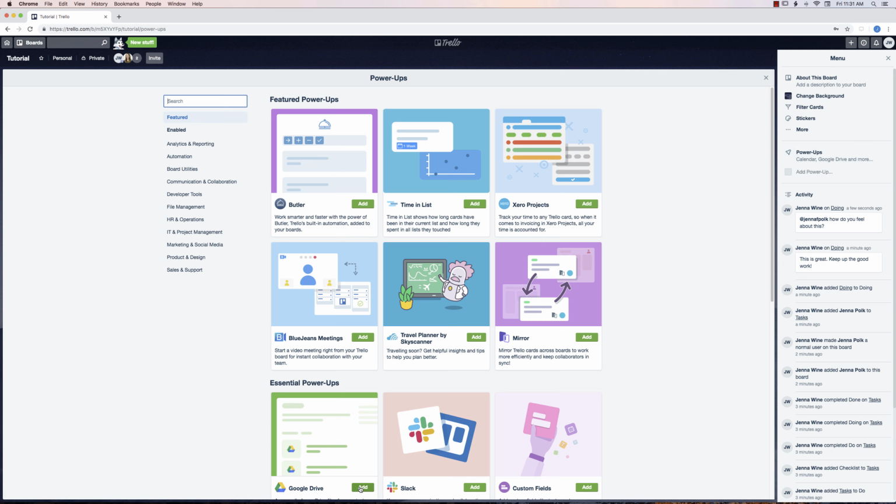Until then, please create a Trello account and follow the instructions on how to create your own task list.